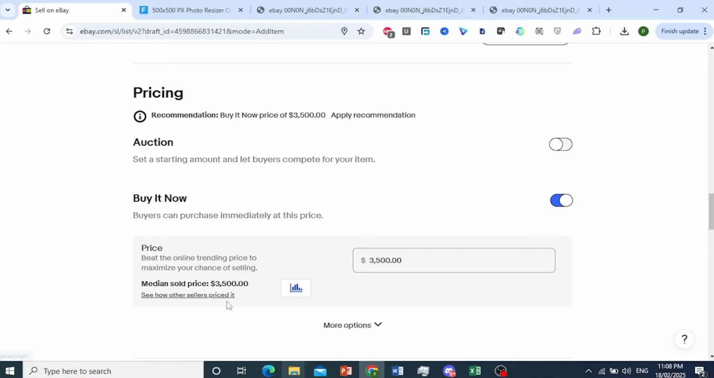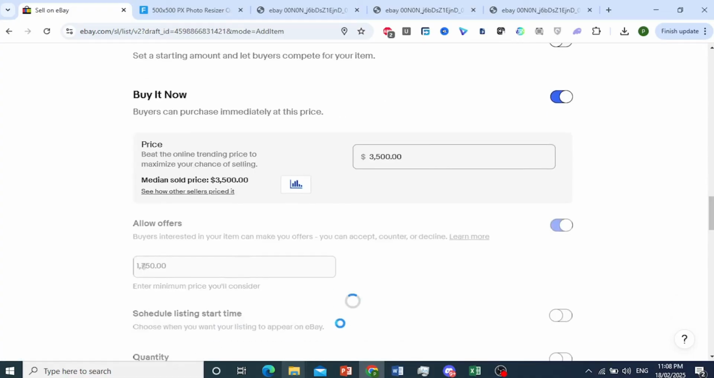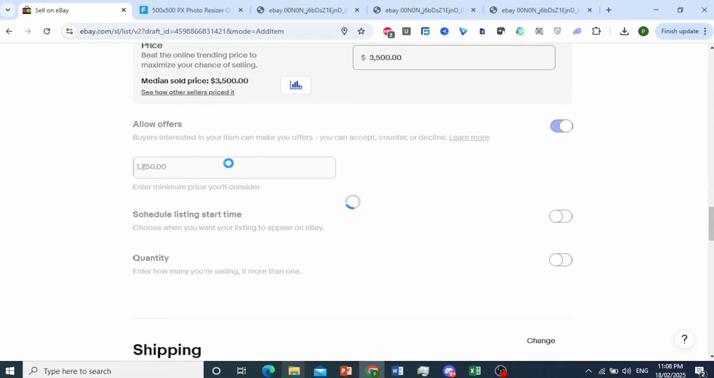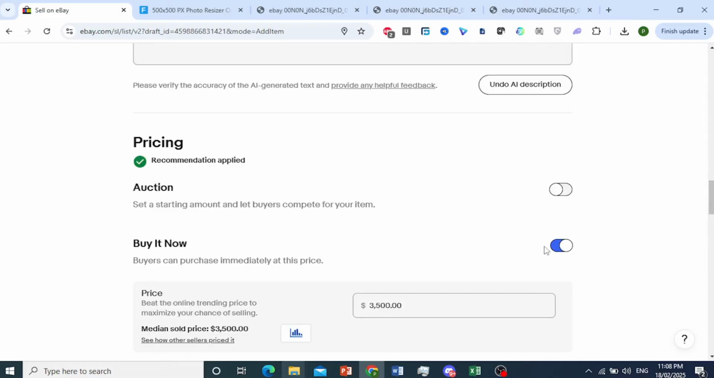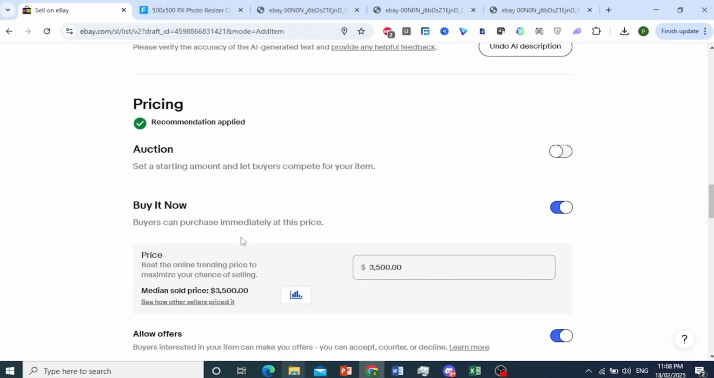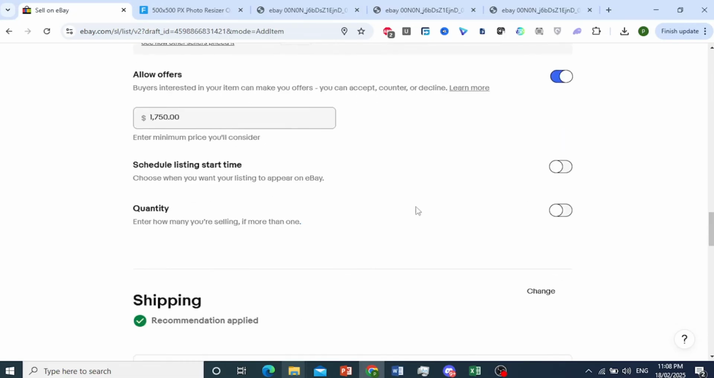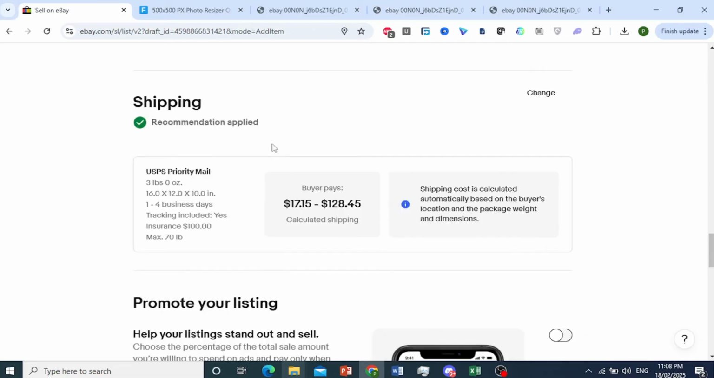You can also go ahead and see how the other sellers have priced this, and you can also allow offers, right? For example, the minimum price you will consider, you can enter it right here and schedule a listing time. The quantity you have, you can put those in as well. Okay, we'll leave this price for now. And this is the shipping section. So they have put in some recommendations right here. And this is how much the buyer would usually pay in shipping.